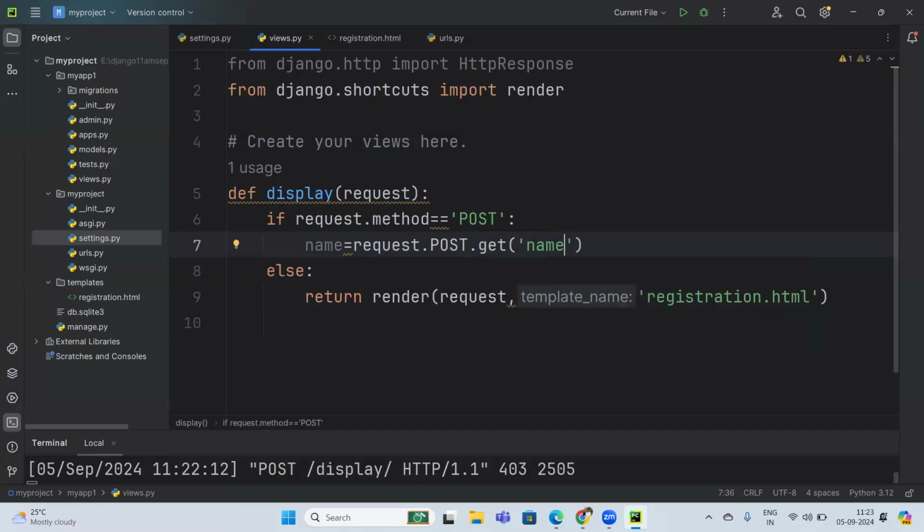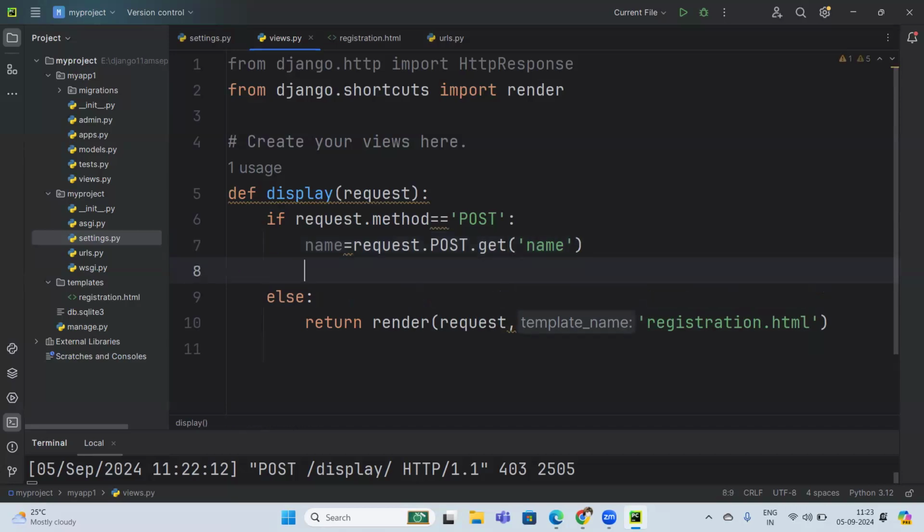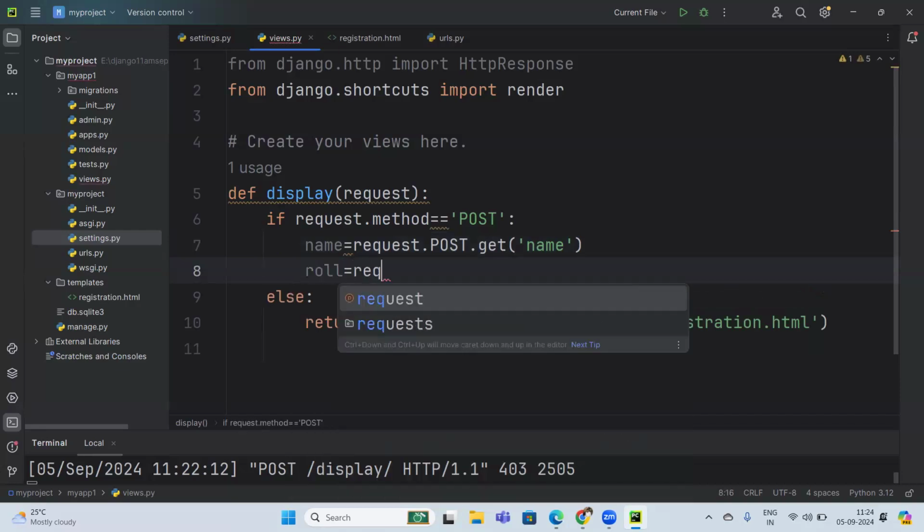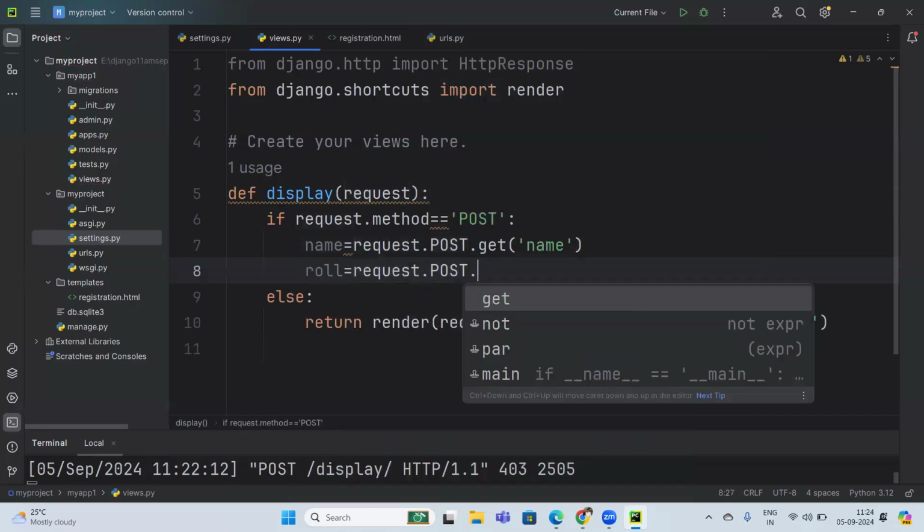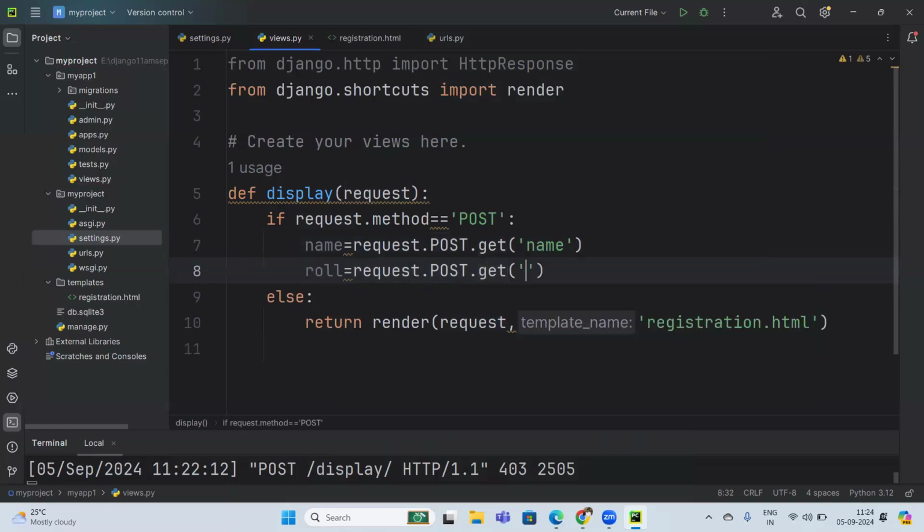So what is the meaning of this? We are reading the data in the name box. Second box name is what? Role. Role is equal to request.POST.get. What will we write there?